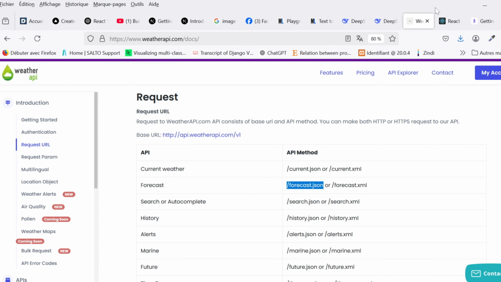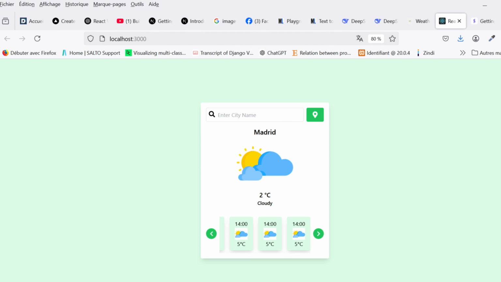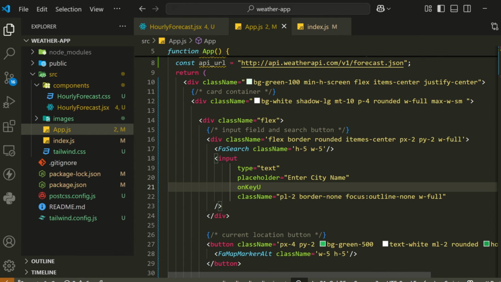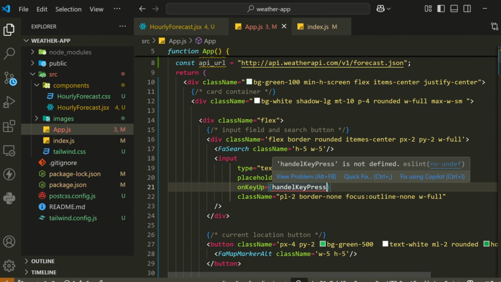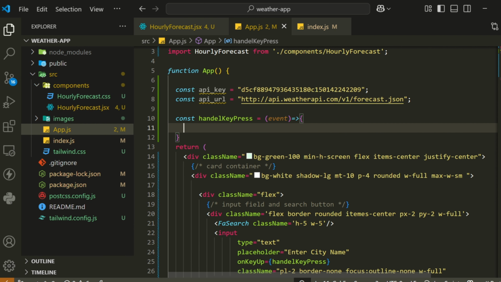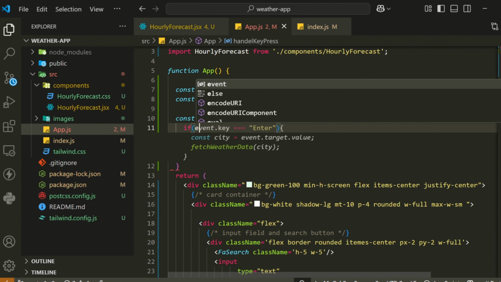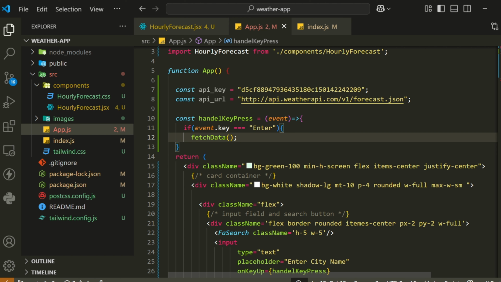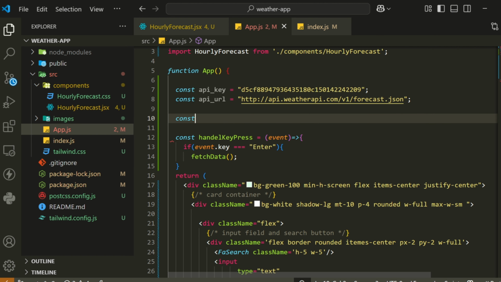Now the idea is, when the user types a city and presses enter, the data should be fetched for the given city or location. Let's implement that. Add an onKeyUp prop to the search input, and use a function, let's call it handleKeyPress. This function will do one thing. If the key pressed is enter, it will fetch the data. So the function takes an event as an argument, and if event.key equals Enter, it will call another function, fetchData. Let's create that fetchData function, and inside it, we'll write the logic for fetching the weather info.